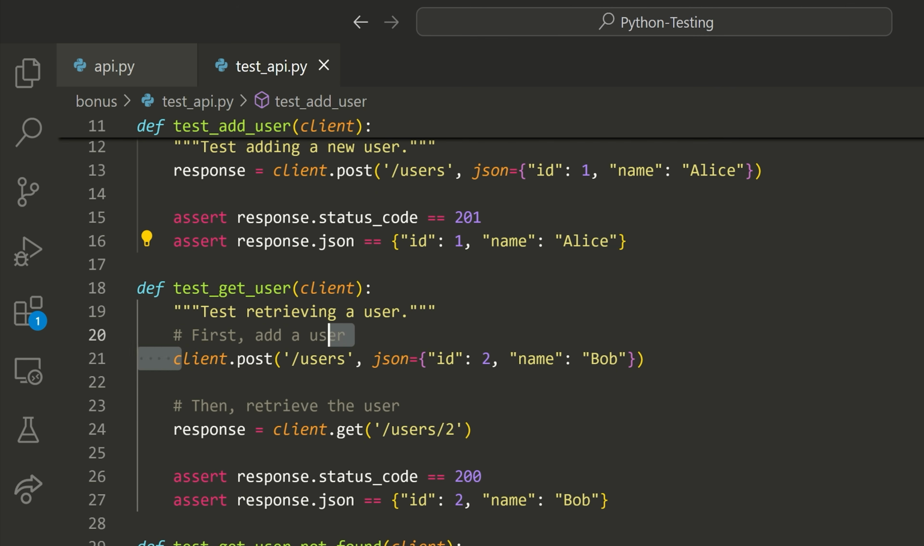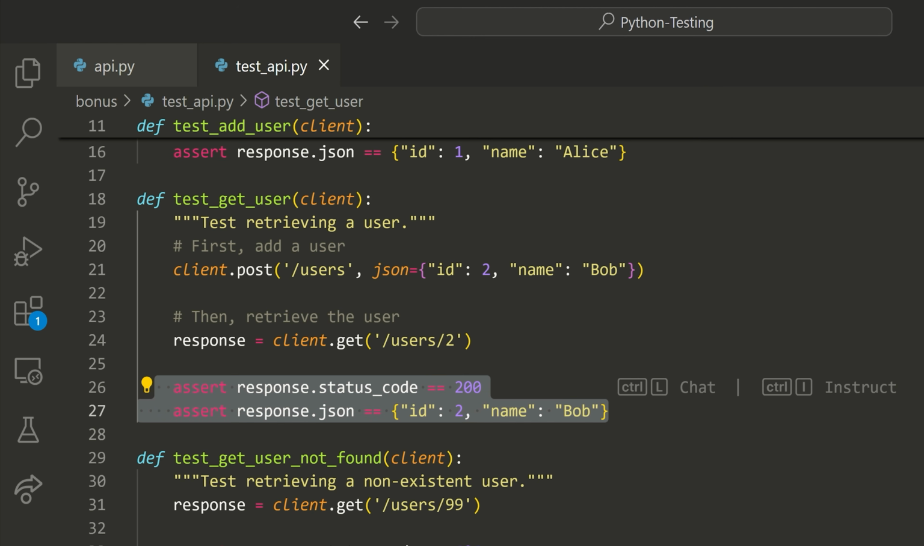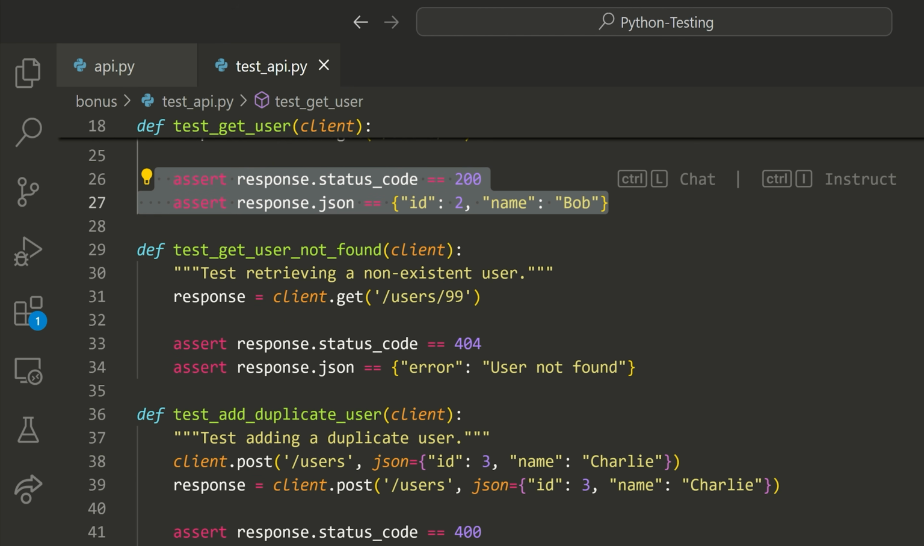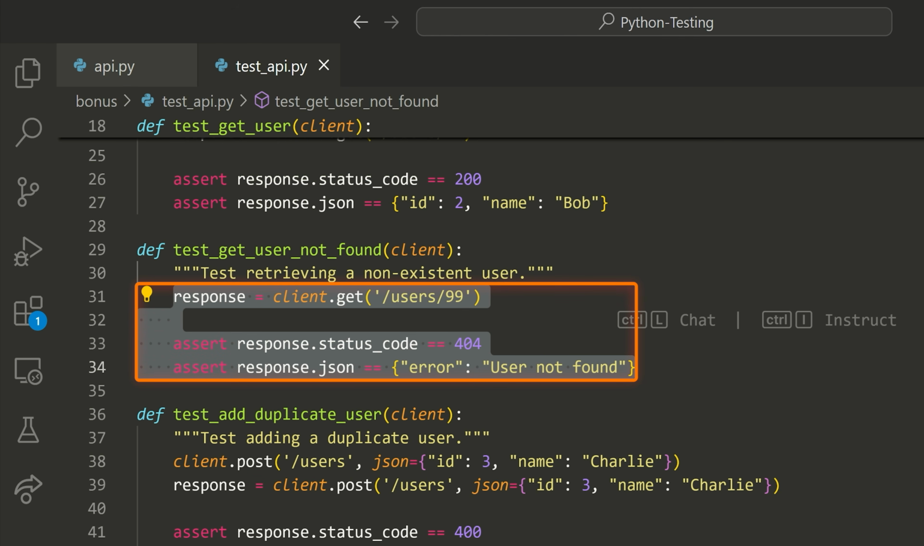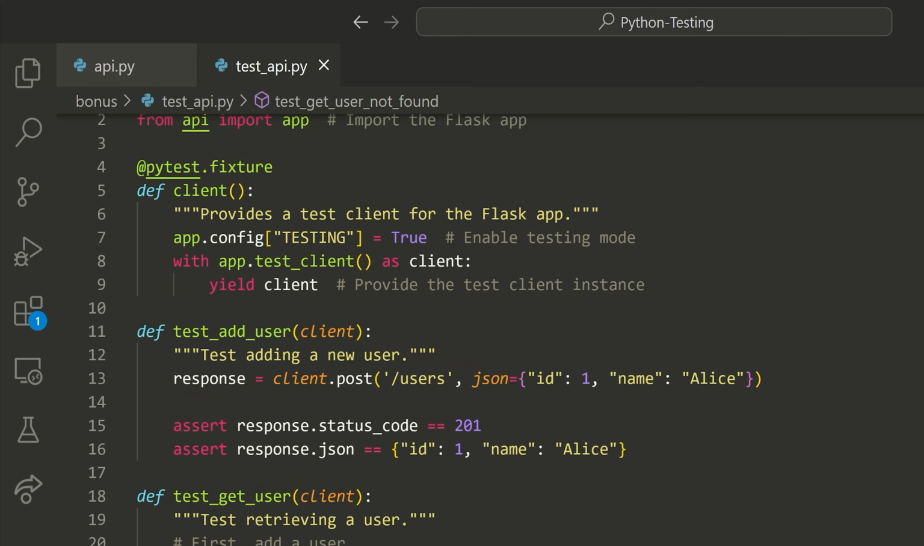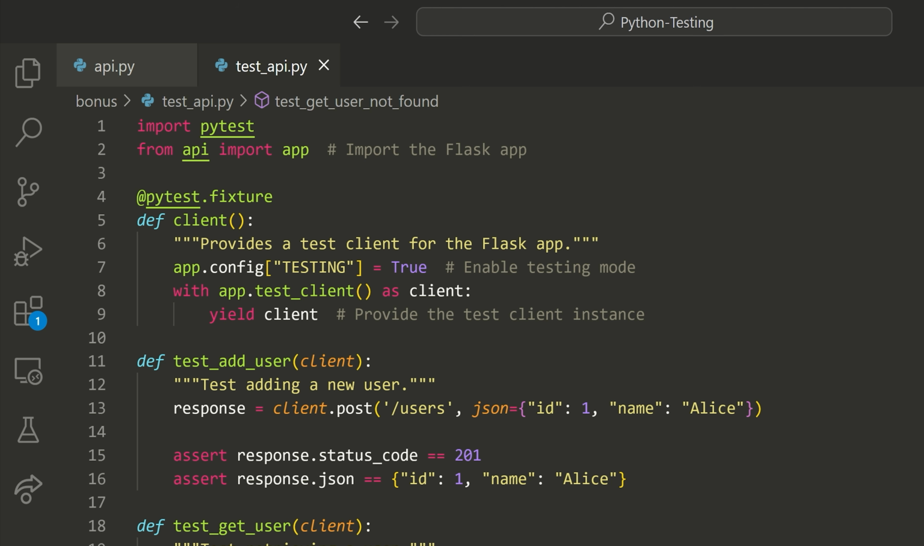Same thing for getting a user. I send a post request. I then send a get request, and I make sure that this gave me the correct result. Try to retrieve a non-existing user. Same thing, make sure that we get the error. Hopefully you guys get the idea. I just wanted to quickly show you how this would work in a Python framework.